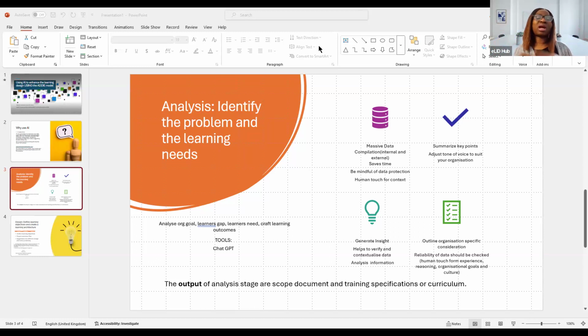And so at times you want to have meetings with people from different geographical locations, and to combine all of this information based on their needs and the culture of the place where they are based, and create learning that is consistent and caters to everybody's needs, you need to be able to generate insight. You need to be able to analyze the data and come up with insights. Instead of spending so much time developing graphs and all that, ChatGPT can do this for you. And then to outline organization-specific considerations.